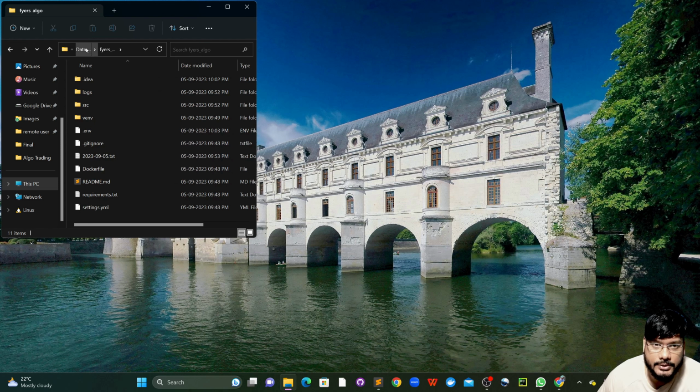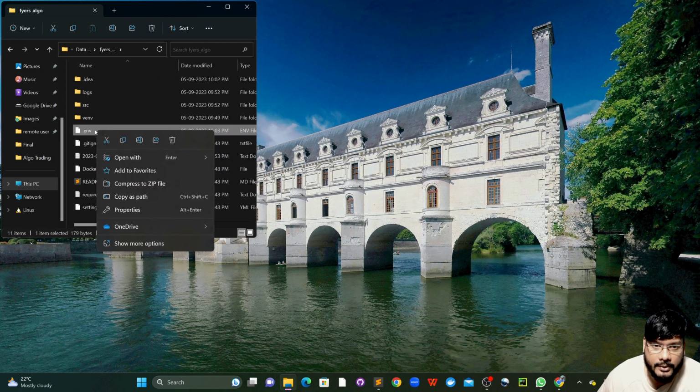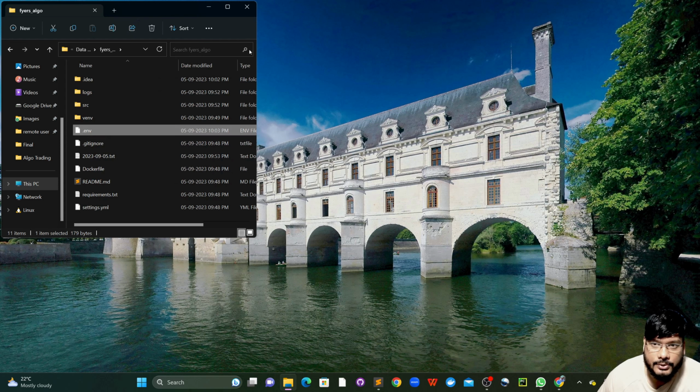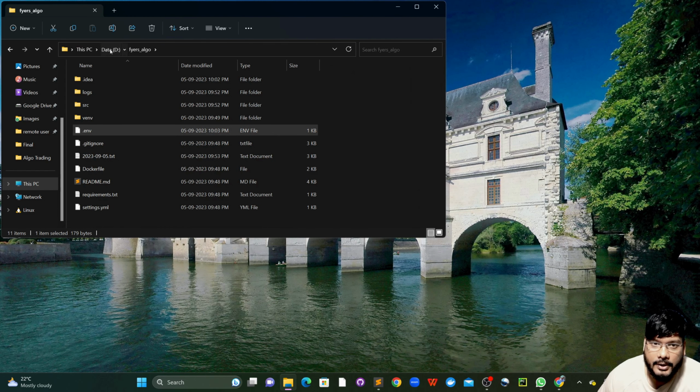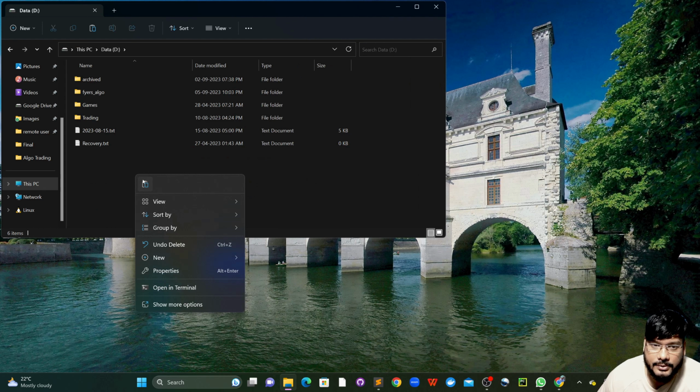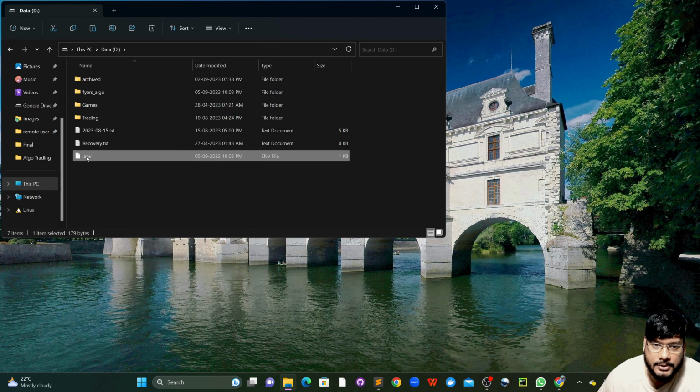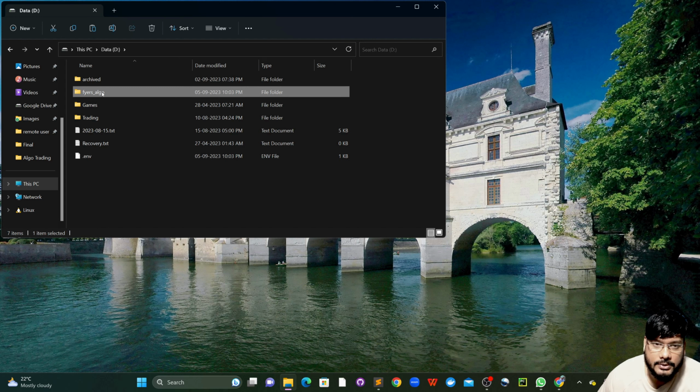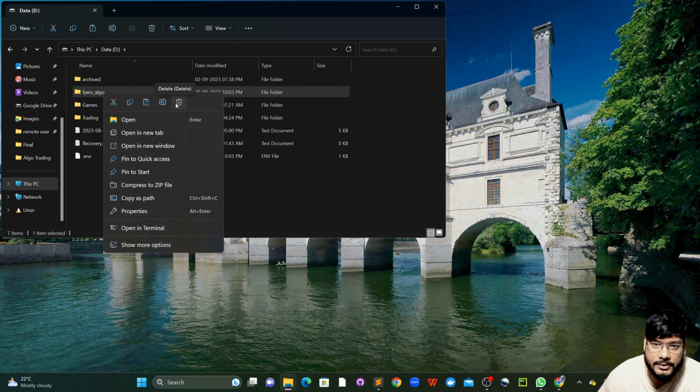I'll just copy the environment file so that I don't have to create it again, and I'll paste it in the D drive. This means I'm just keeping a backup of my environment file. Now I can go ahead and delete this.